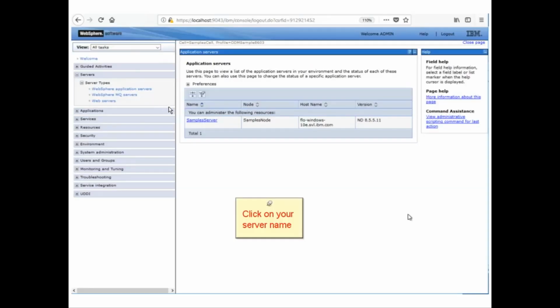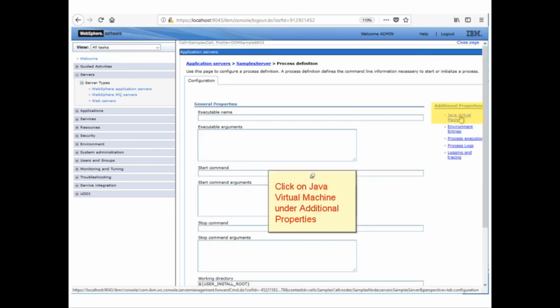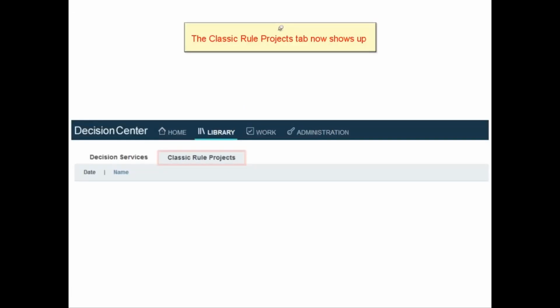Click on your server name, then on Process definition. Click on Java Virtual Machine and add the property under Generic JVM arguments. Now you'll be able to see the classic rule project in the 8.10 Decision Center Business Console.